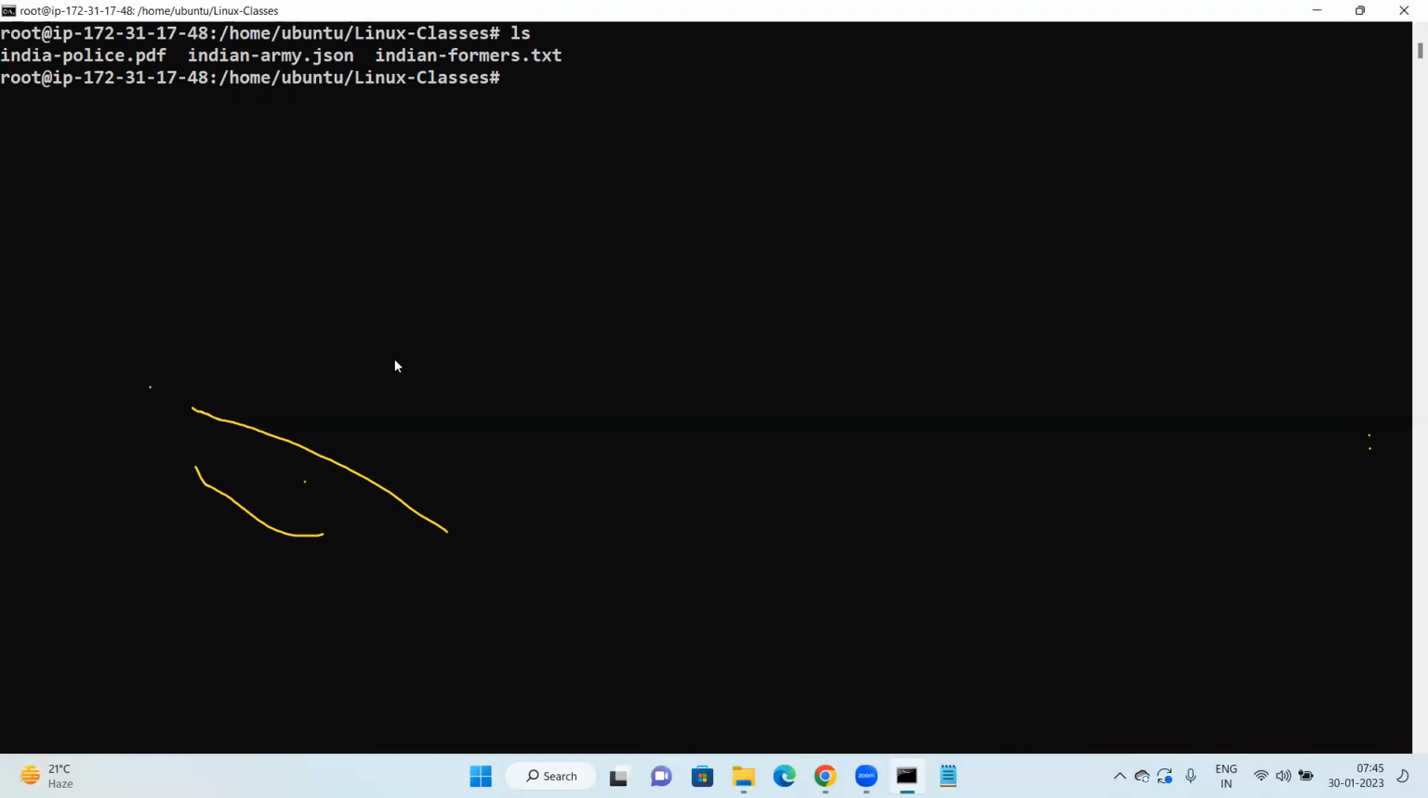So the next thing is the cat command. In cat there are two operations only. The first operation is, now this is a file, Indian-police.pdf. Normally inside the file we have some content. The main objective is that I need to check only the content. I don't want to open the file, but I need to check the content.